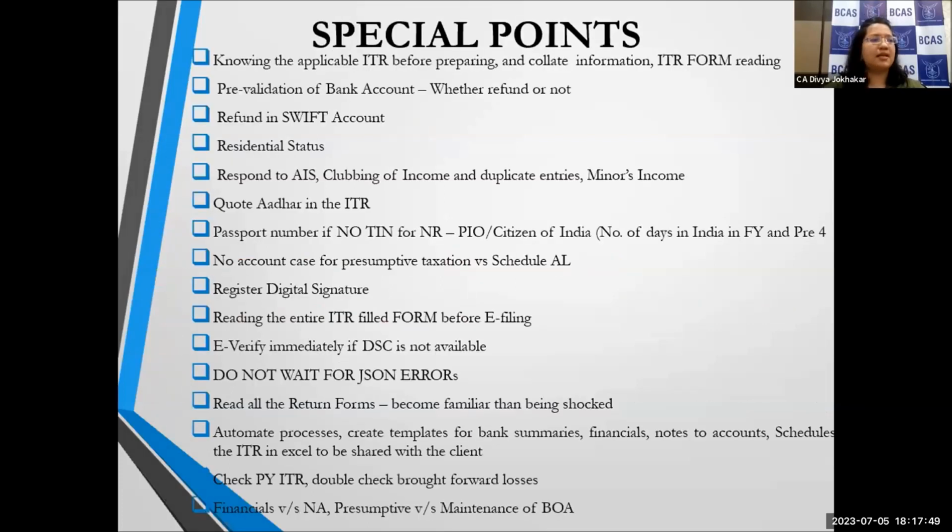Some important things that you must take care of. You must know your ITR before you start preparing. Every ITR, every schedule, every clause, every part of that clause will explain what it is asking. Hence, please collate your information according to that ITR form after reading it. Before you start filing, pre-validate your bank account. In case you are a foreigner, you want to claim the refund in your foreign account, you can inform your SWIFT account in bank schedule.